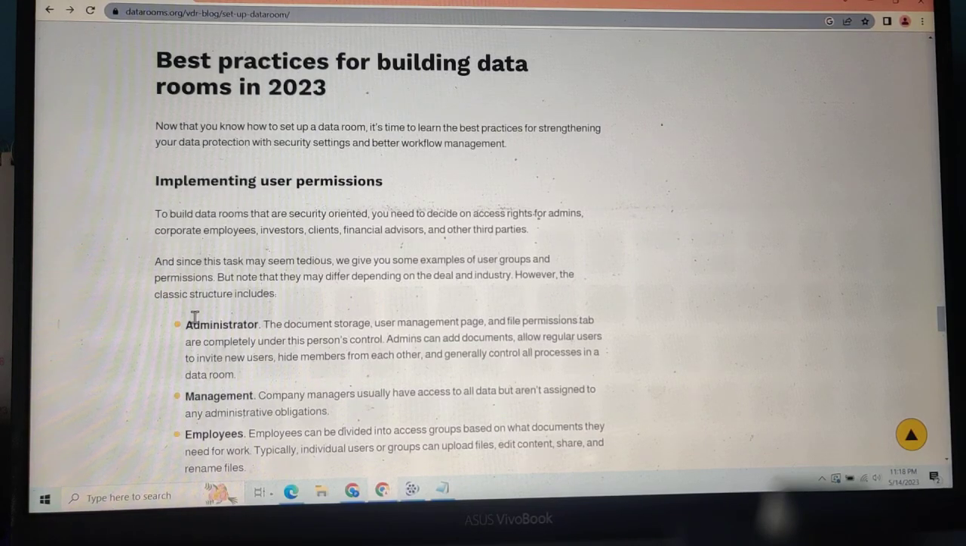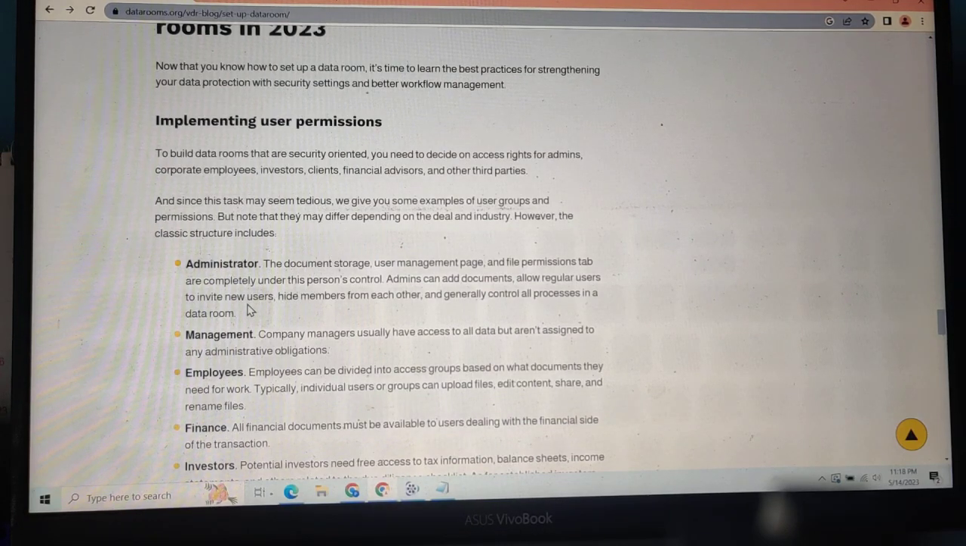However, the classical structure includes: Administrator. The document storage, the management page, and the file permission tab are completely under the administrator's control. Admins can add documents, allow regular users to invite new users, hide members from each other, and generally control the process in the data room.